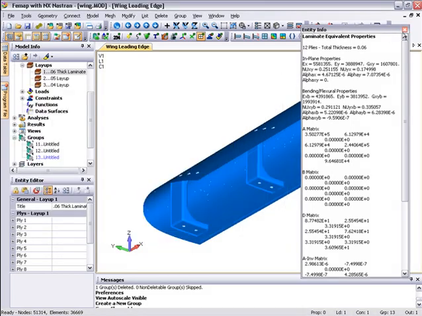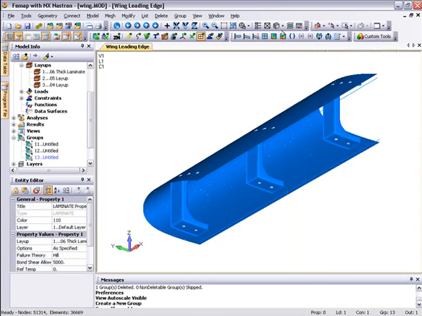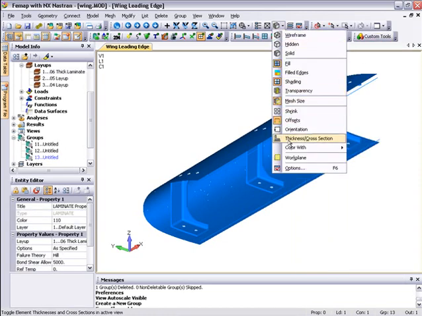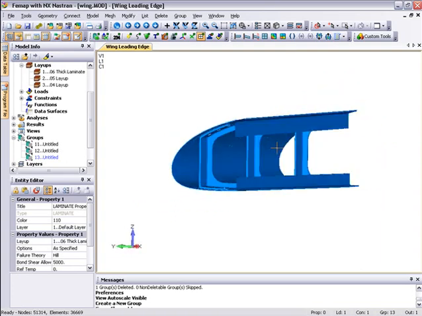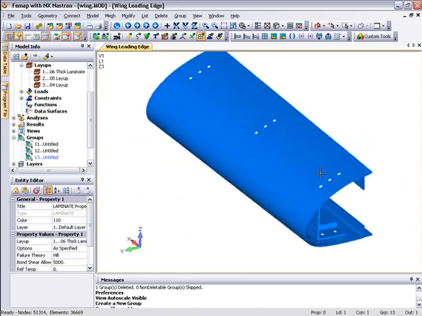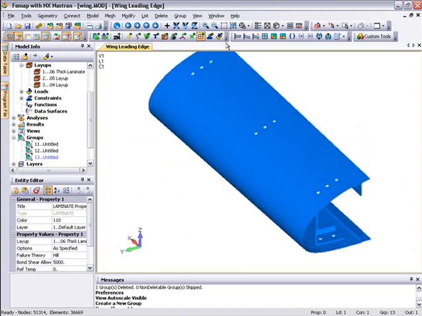Now let's make one last visual inspection of the model by turning on plate thicknesses and beam cross-sections. And as you can see, we do have a few beams present in the model. Then, by moving the model around and zooming in, we can verify that the bottom surface offsets for the laminates have been defined correctly.